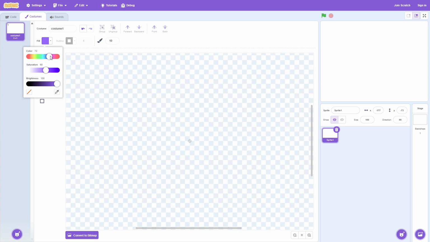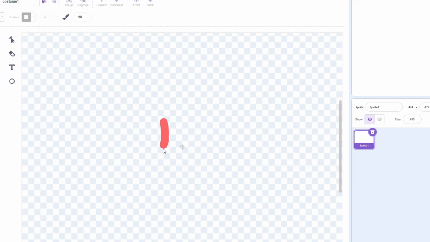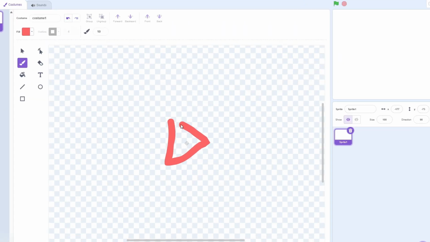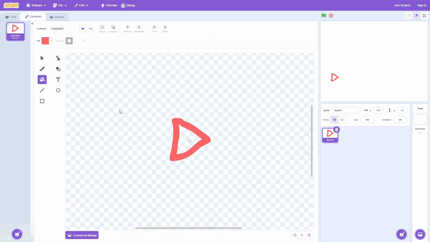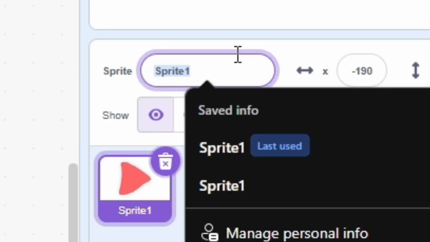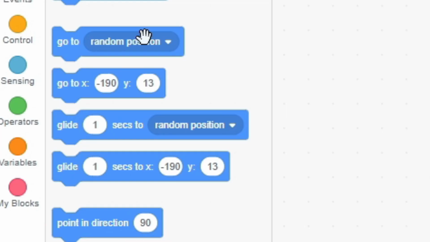Wait, so what I'm thinking right now is maybe we could make this in kind of a doodle style, so the art is kind of doodly and messy, so it looks just kind of pretty. I don't know, see how this kind of looks nice. And we can name this sprite the player, and we should get coding.